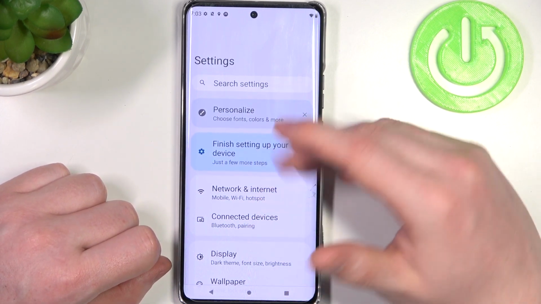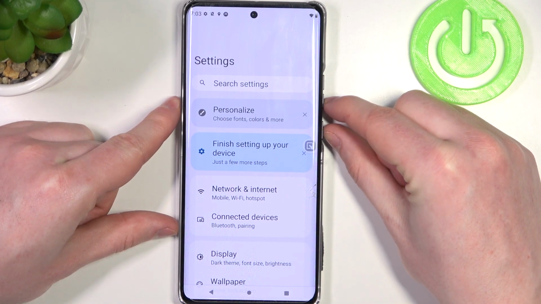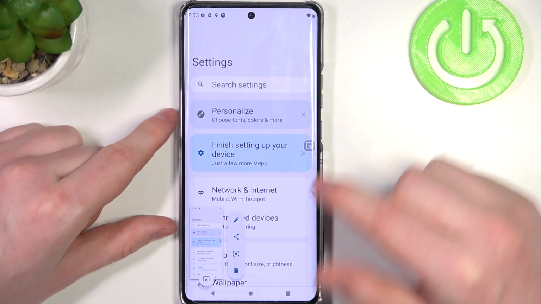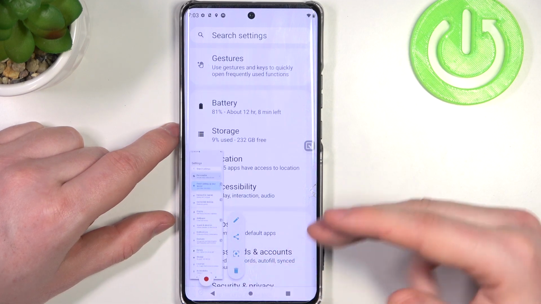Now make sure that you're on top of the page and click on the power key and volume down key at the same time. This will make a screenshot. Then we can click on this button right here. It should start recording entire page.